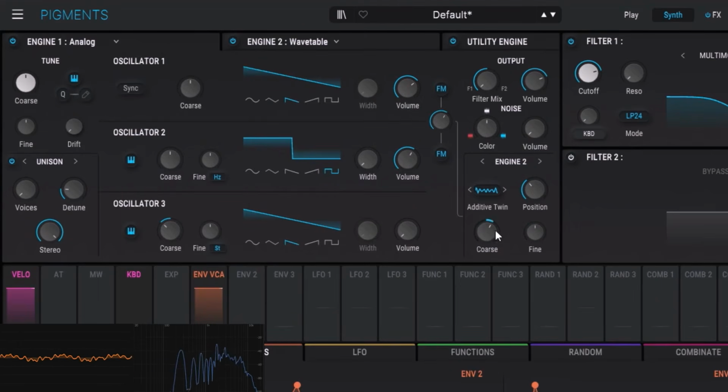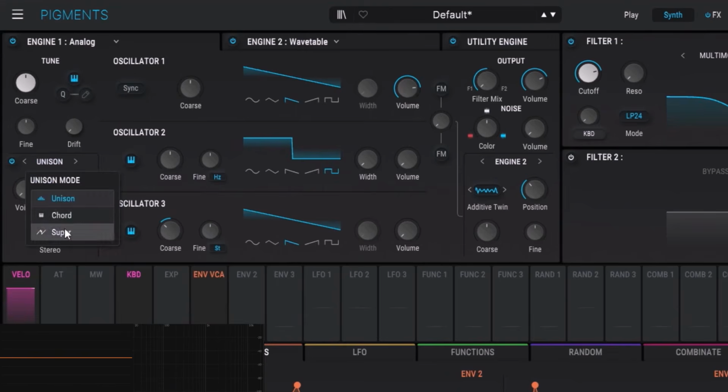Cool, right? So this is what you can do with this one. Now, we are pretty much done right here. I'm not going to do FM. I'm just going to go back to a standard saw. And right here at the bottom, you have more options. And you have unison, you have chord, and then you have super.